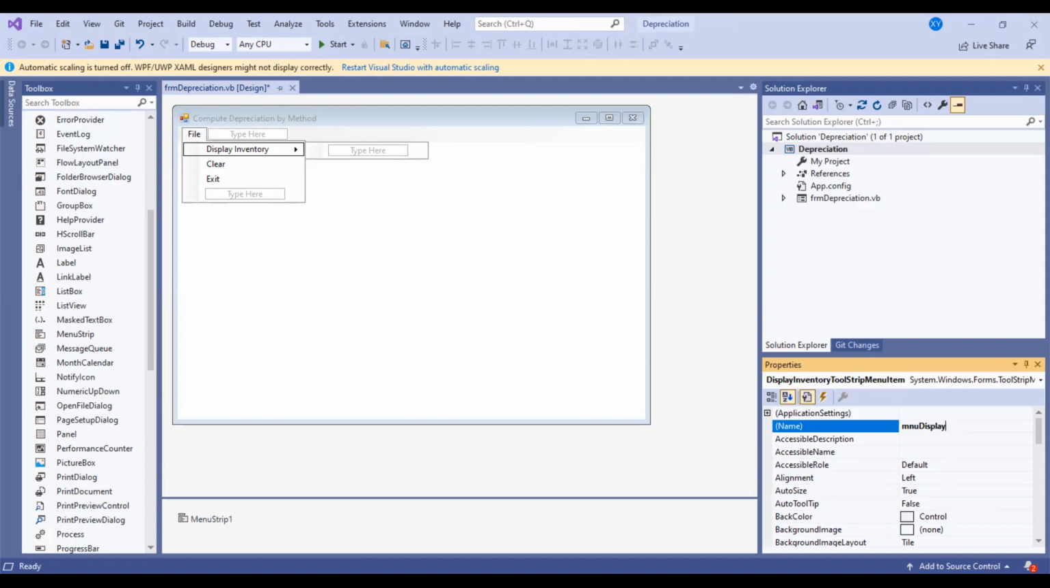So for those menus, all you have to do is modify the name. You don't have to do anything else, just the name. Okay.